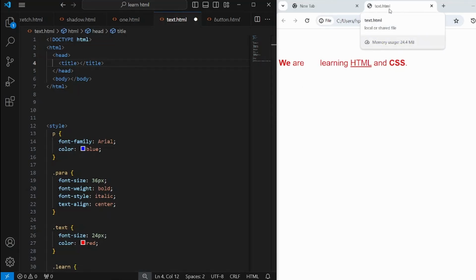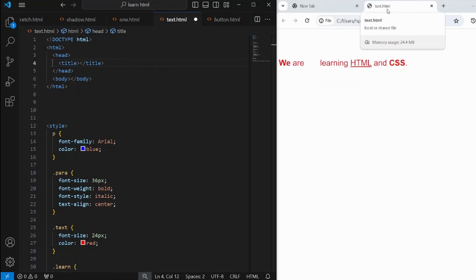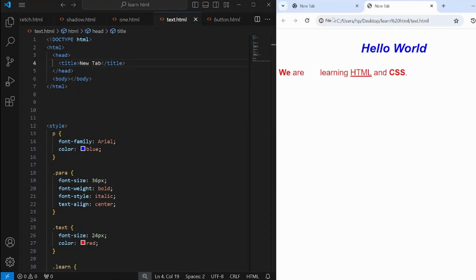Here we are saying text.html. We can edit this and put whatever we want to instead of this text.html. So as you can see here, it is written new tab. So let's write new tab here also. Save this, refresh. See, now we have changed. This is called title, and it is contained inside this head element only. Since this is not visible on the web page, that's why.